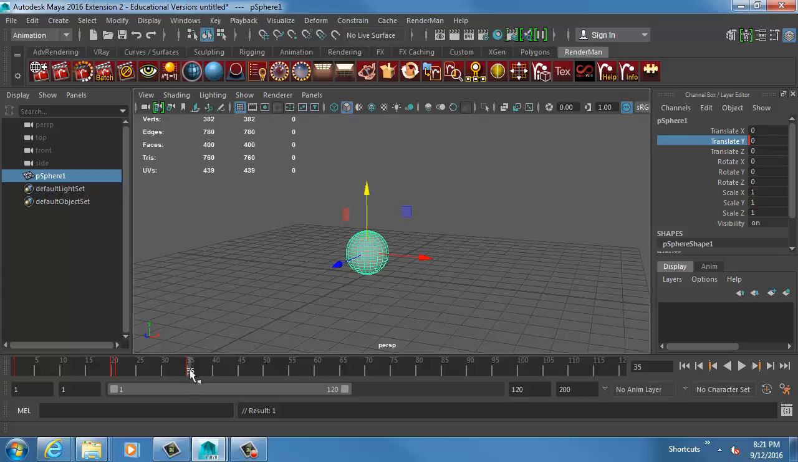Set a key and set a key. Then I'm going to go up to, let's say, this is about 15 frames. So I'm going to go up to, let's say, 45. Set a key, set a key. Then I'll go up about 10 frames. Set a key, set a key. Then I'll go up about 5 frames. Then I'll go up to there. Then I'll go up to there.